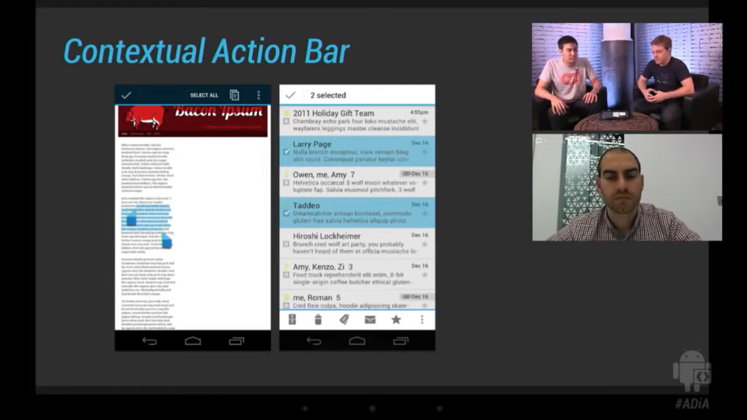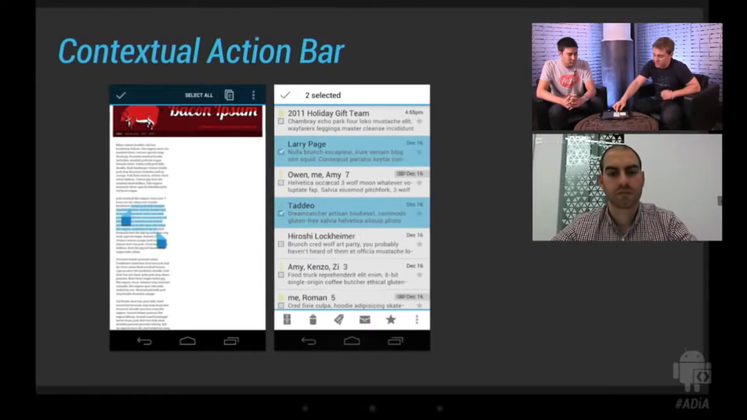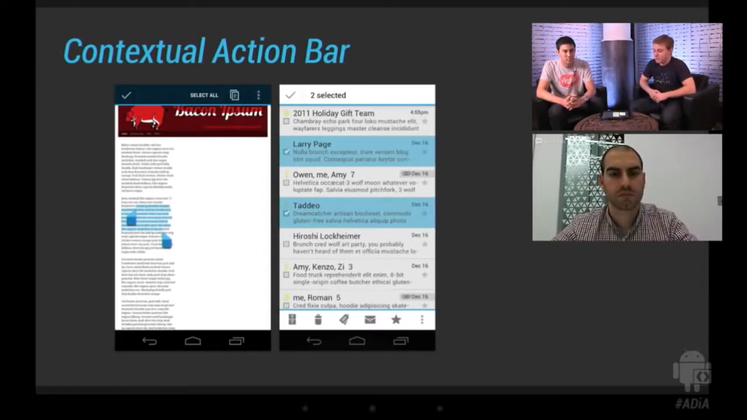So when you select something, you're basically entering into a UI mode, and that mode is, something is selected. What happens is, the context of the screen, the layout of the screen doesn't really change. For example, in Gmail's case, the list items are still there, but the action bar, the chrome around the content, changes to reflect what mode you're in.